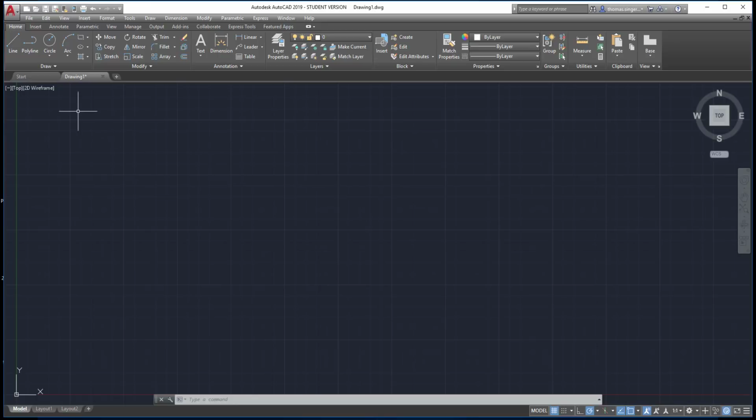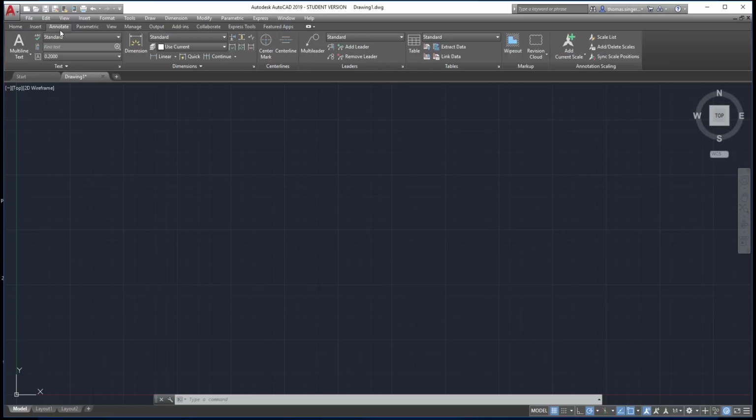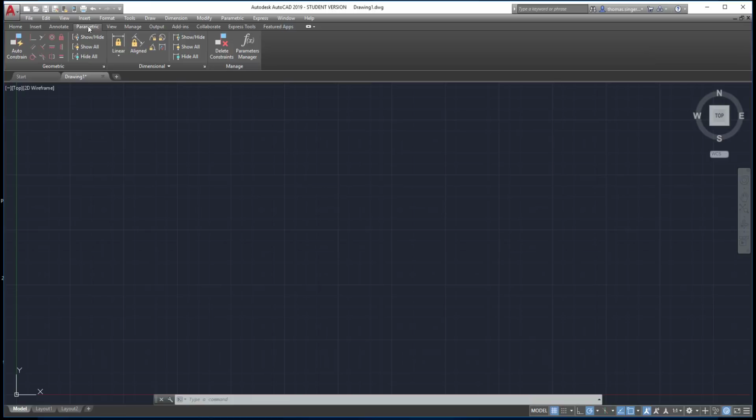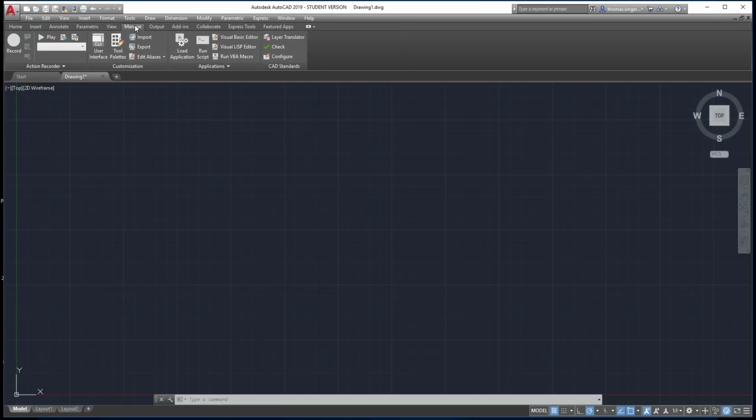In addition to that, each ribbon, and this happens to be the home ribbon, there are also sub-ribbons for specific areas of inserting objects from other drawings. Annotation is dimensioning and notations. Parametrics is the ability to change object size based on the dimension that's typed in. This is basically a tool that is used inside Inventor and Fusion 360 and has now been brought into AutoCAD for several years. Different view menus let us control how we're looking at our object.